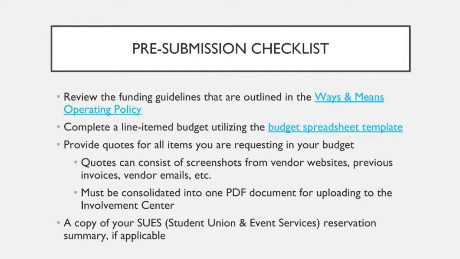If you are requesting funding for costs from Student Union and Event Services, known as SUES, a copy of your reservation summary is also required.